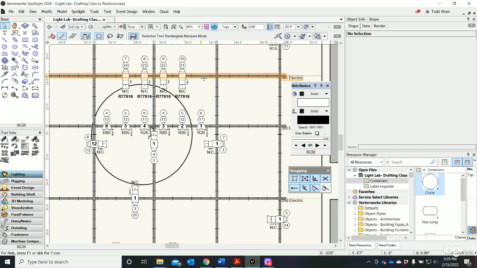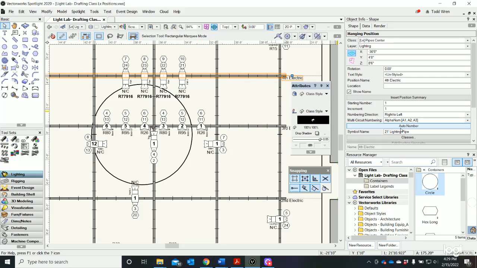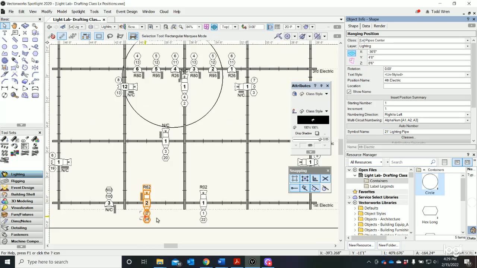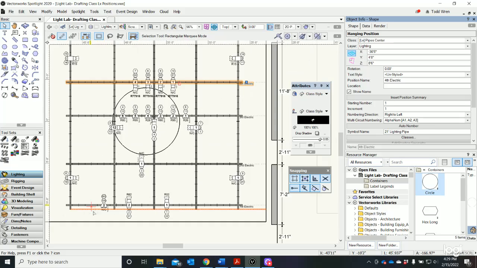Let's go to my next electric right back here. Auto number, and voila, my numbers appear automatically. Now, it looks like I numbered my first electric just fine and my second electric just fine. What about our vertical pipes?